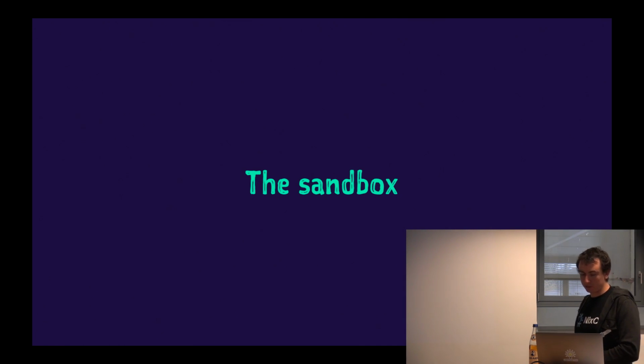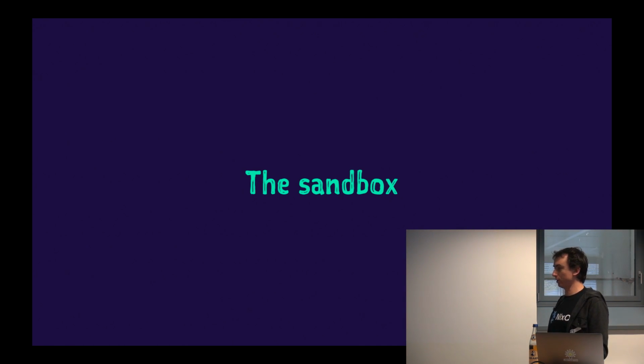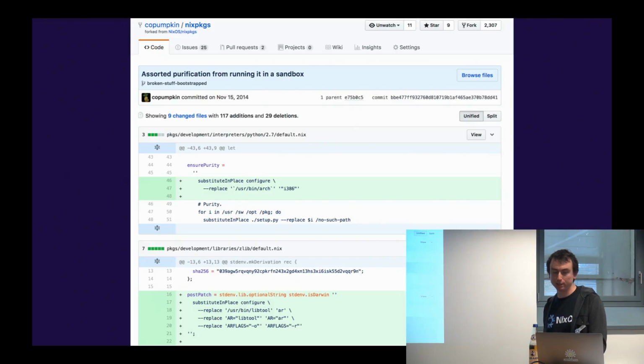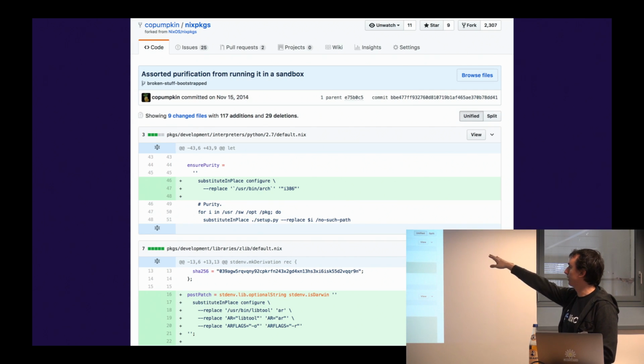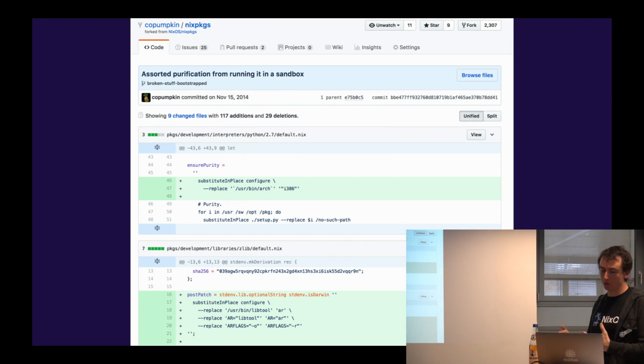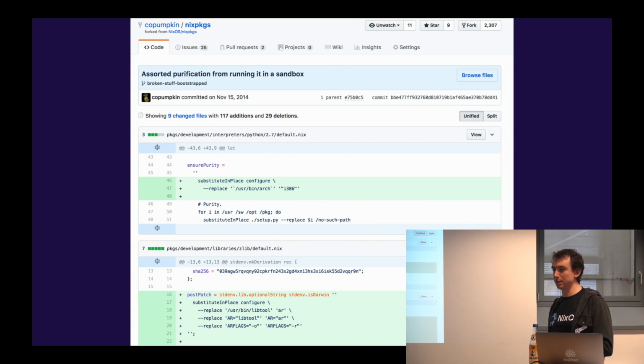I mentioned the sandbox earlier. We started fairly early on, before having an official Nix sandbox, using some sandboxing tooling inside macOS to do all this same stuff. This was the very first commit that I was able to find using it. You see there's a sort of purification from running in a sandbox. This was very early, and what I mean by that is basically what Nix used to call the truth builds, effectively.